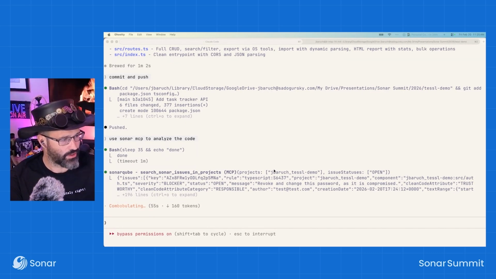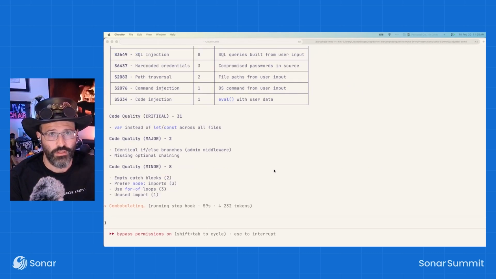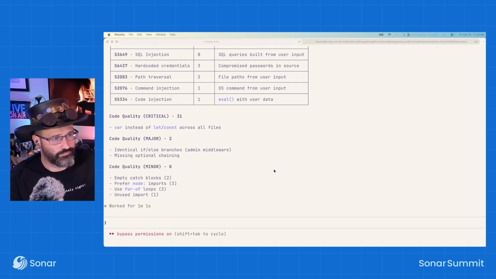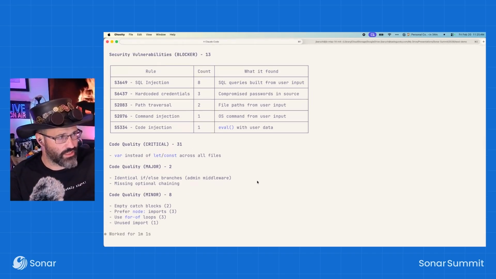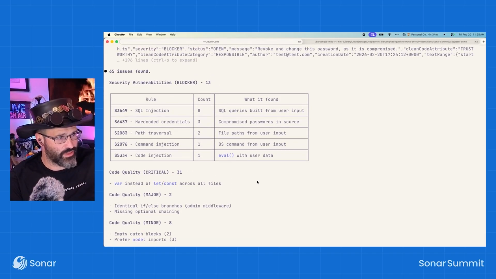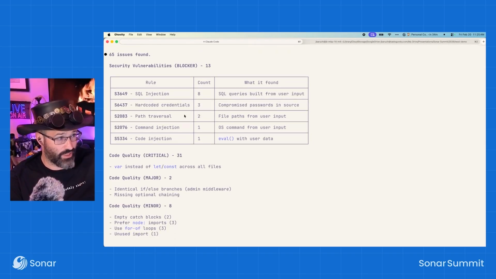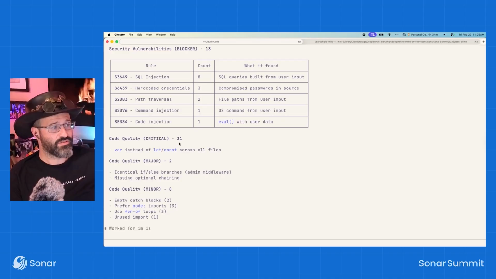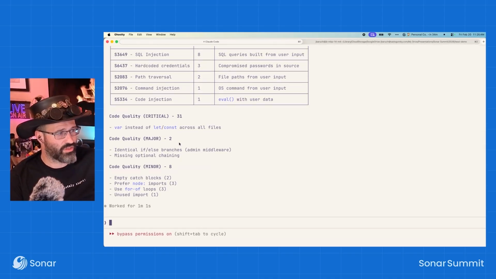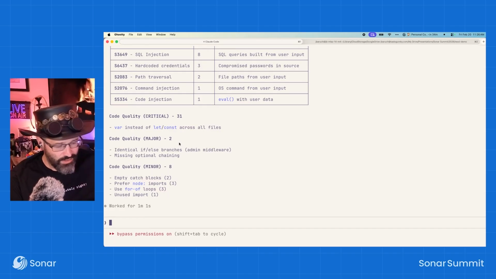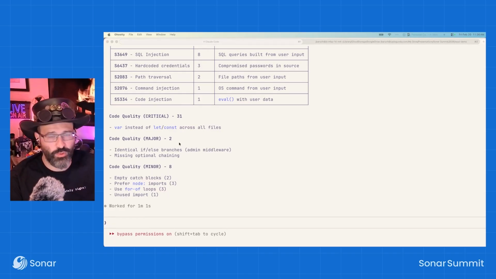SonarQube, here we go. It runs, and this is the same result. This is the same 65 issues. SQL queries built from user input leading to SQL injection, hard-coded credentials, path traversal, command injection, code injection. This is really bad. What can we do about it?